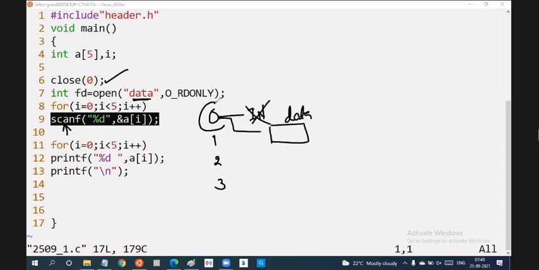So what is the lowest positive freely available number here? 0. Now can I say file descriptor 0 is referring to the data file? Will you agree? So now this scanf will scan the data from the data file. I hope you got it now. Already in the data file 10, 20, 30, 40, 50 is there.